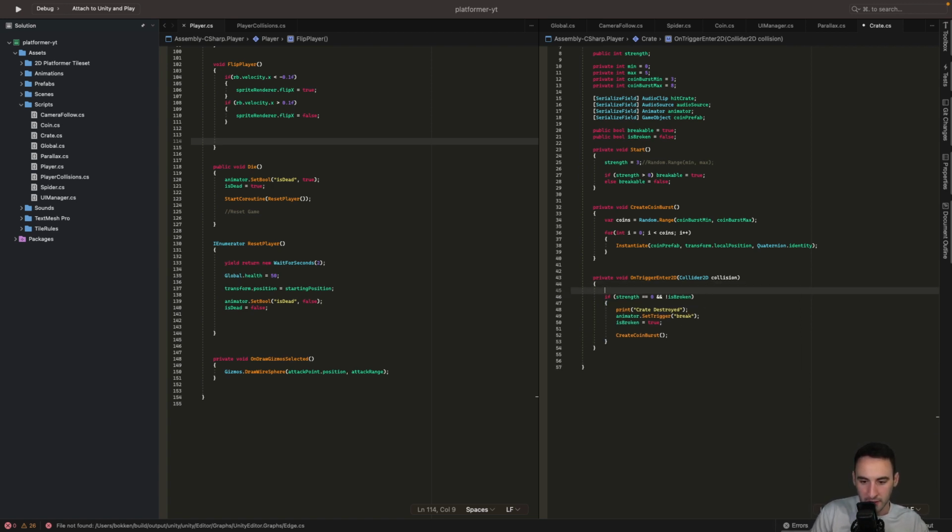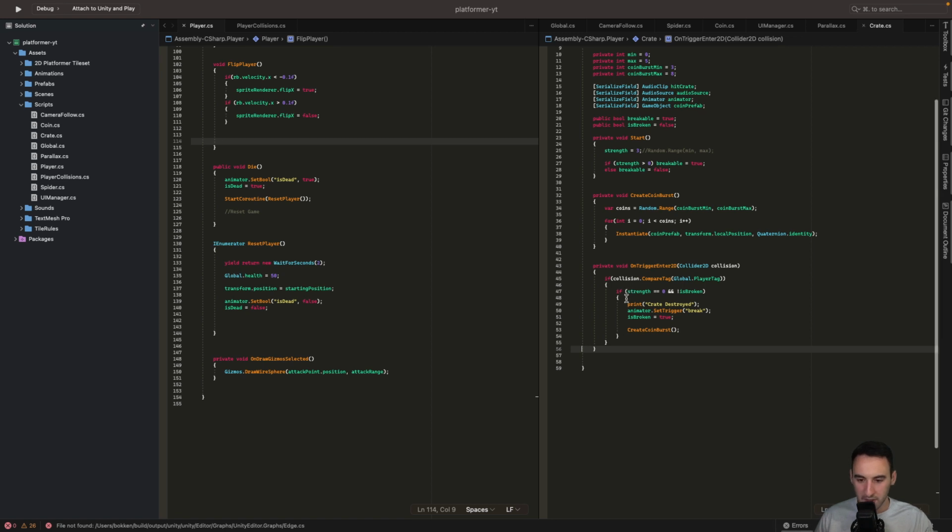So let's add another check and say if the collision dot compare tag, and this is going to be global dot player tag. So if the collision is coming from the player, then we should be able to do whatever's in this if statement here. So let's see.